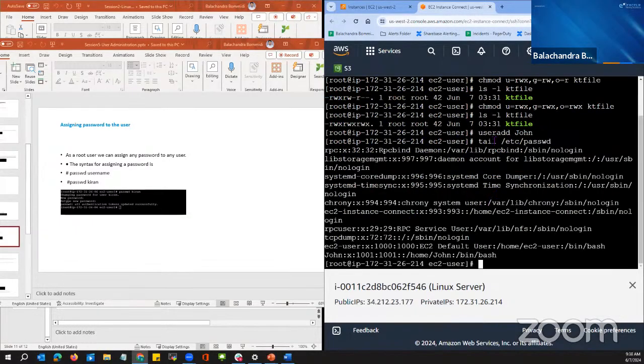Now you see this. If I try to go tail space /etc/passwd inside this particular file, all the users which I created will be stored. You can see John has been created because I am the one who created. So ec2-user is a default user which is already created by default. Correct.